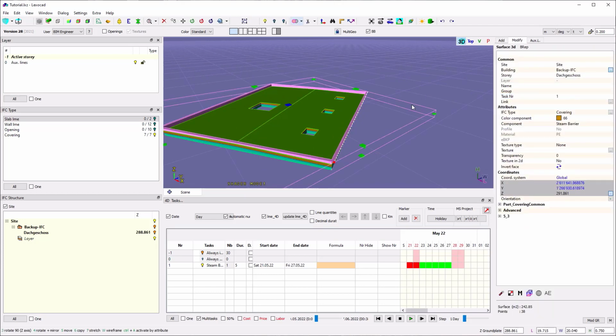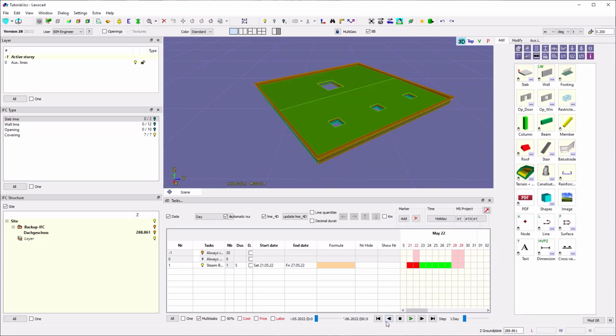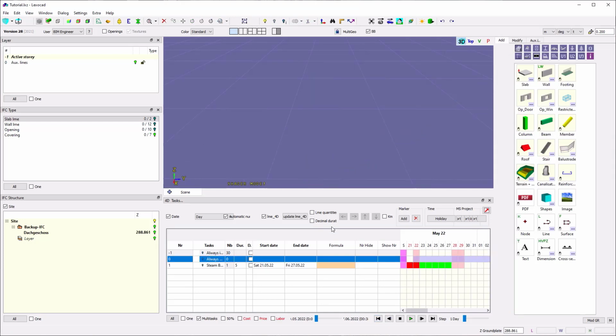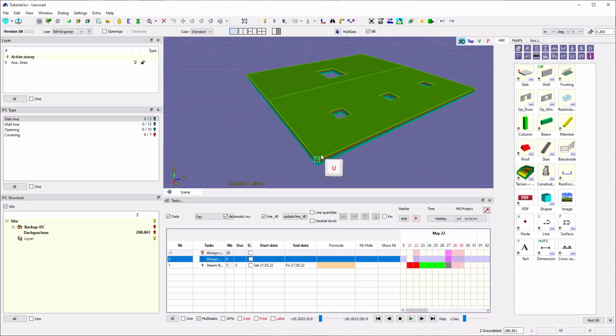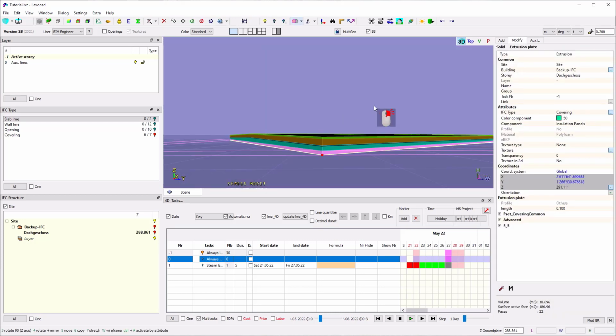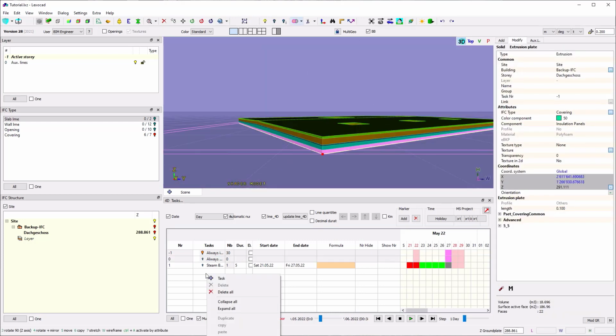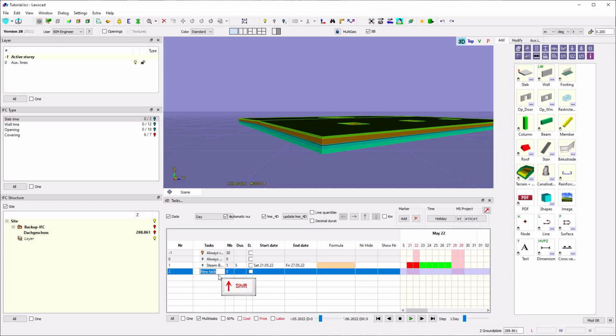So we can jump back to our start. Now we see no elements are visible, and now he jumps through the days, these 5 days, and at our steam barrier. So we can go on, take our next element, like the insulation panels. So we add here a new task, say insulation panels, and we can start that.